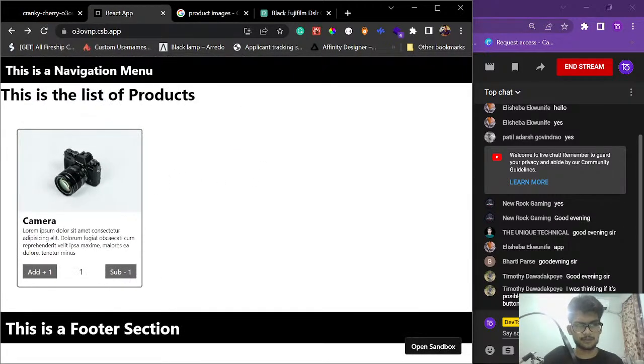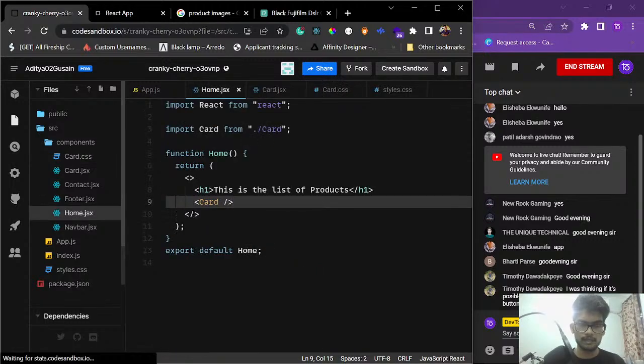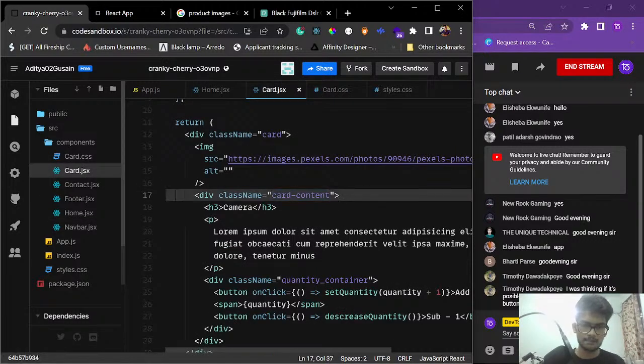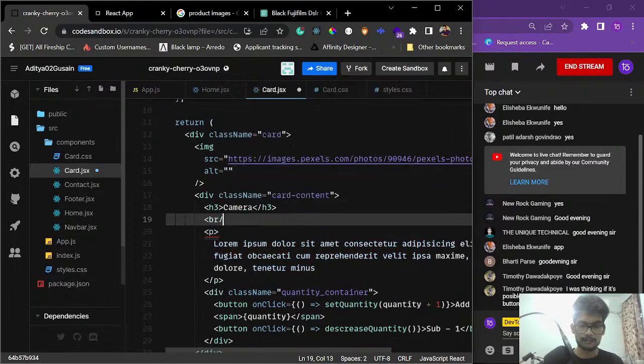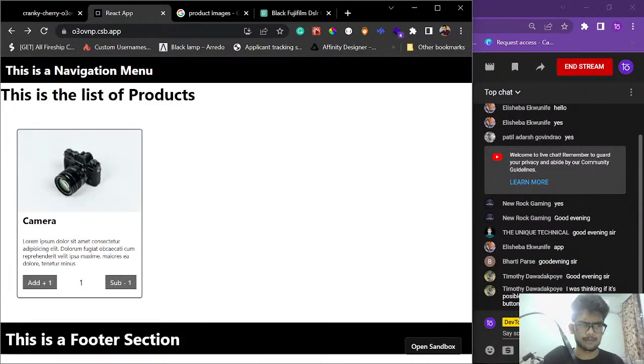Yep, this seems to be fine. So this is our basic description. I just need to give a little bit of spacing at the top. So for that, I can just say a break tag here. I can apply a break tag here. Go back and I should have a little bit of space at the top as well. Yes, you can see. So this is our card which I want to display.